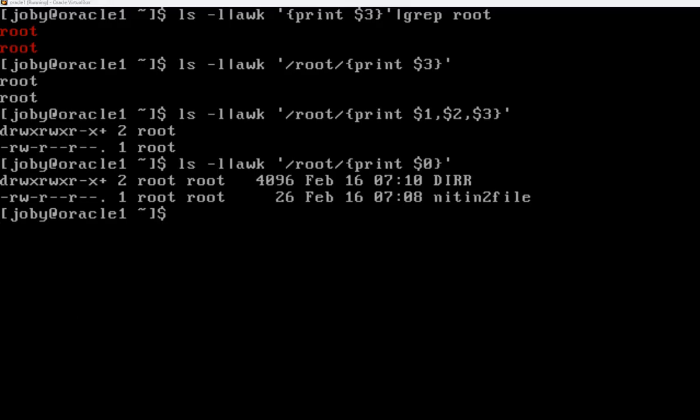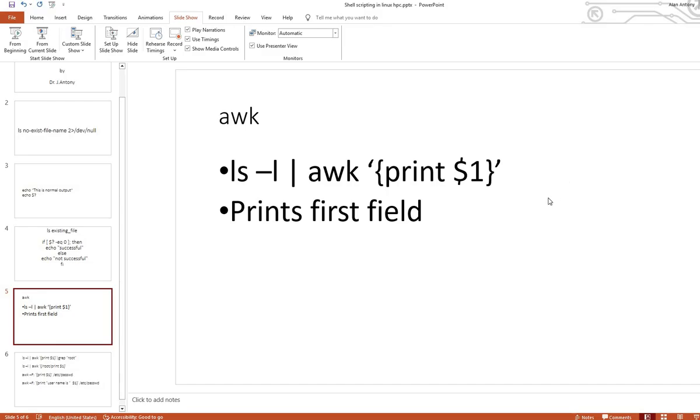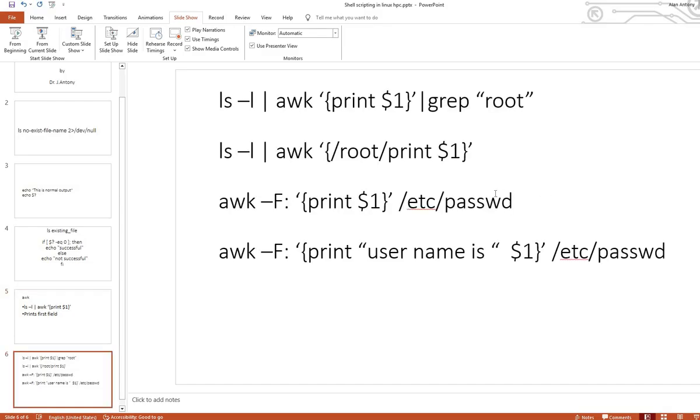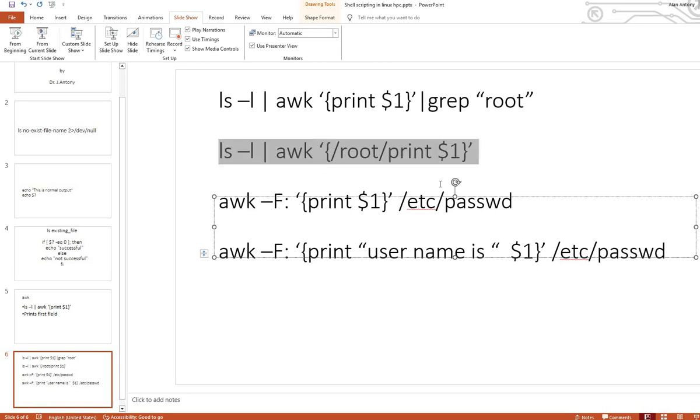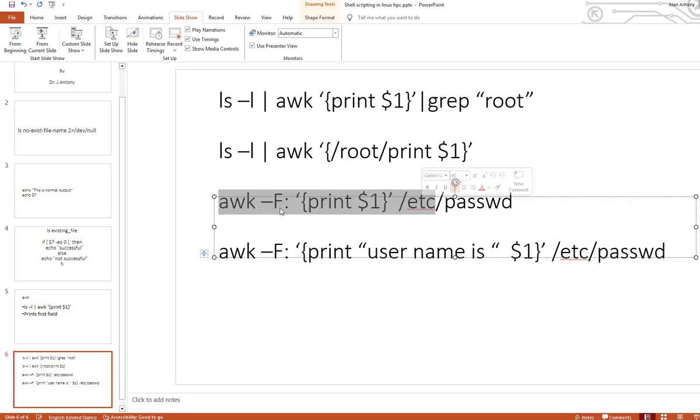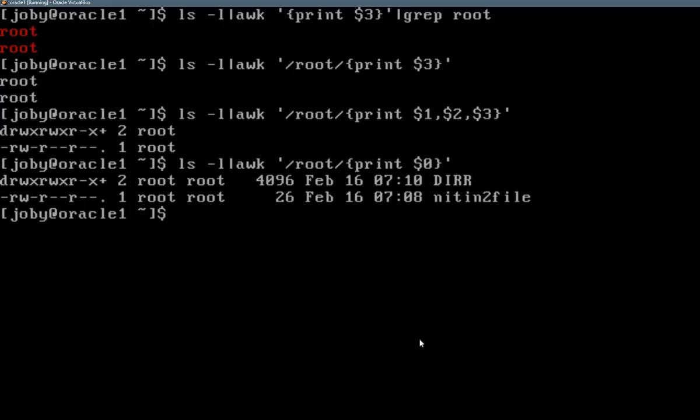So these are basic commands which you should always remember. You can also create commands other than what I have discussed. This one I already discussed, the second one also I have discussed. It is like searching. Now we can also work with a file. Like -F means F for field. You can also give a file name as an argument.